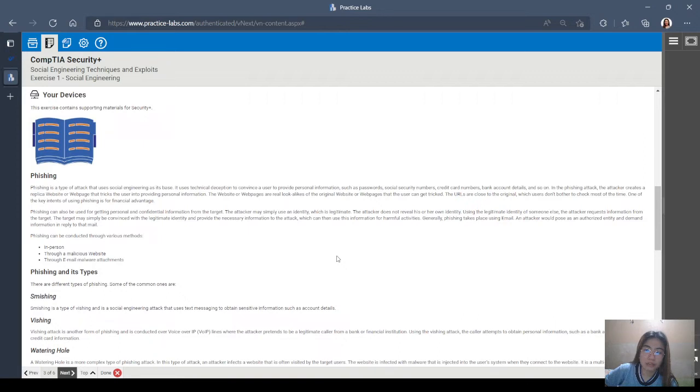One of the key intents of using phishing is for financial advantage. Phishing can also be used for getting personal and confidential information from the target. The attacker may simply use an identity which is legitimate. The attacker does not reveal his or her own identity. Using the legitimate identity of someone else, the attacker requests information from the target. The target may simply be convinced with the legitimate identity and provide the necessary information to the attacker, which can then use this information for harmful activities.